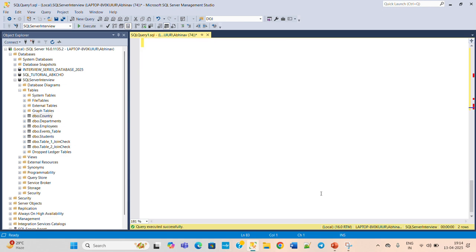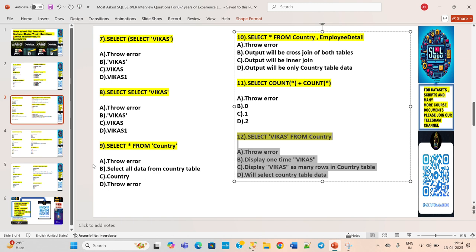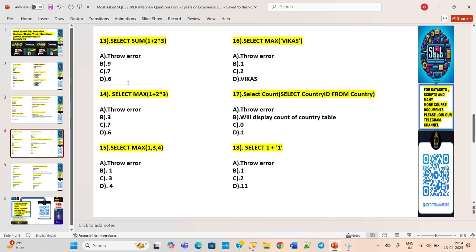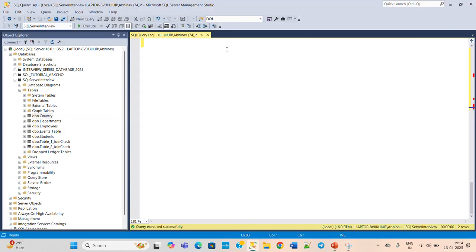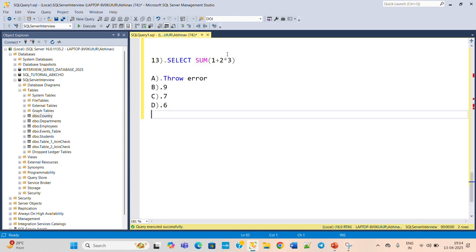Now move on to the next question. After 12, we have the 13th question: select sum of 1 plus 2 into 3. Basically, if you provide any mathematical operation inside sum or any other aggregate function like min or max, it will resolve that equation and then provide the result. Whatever this gives as output is what you get in your answer.